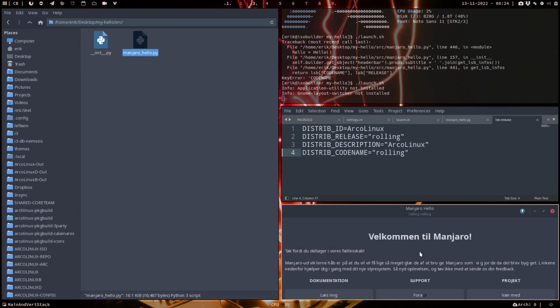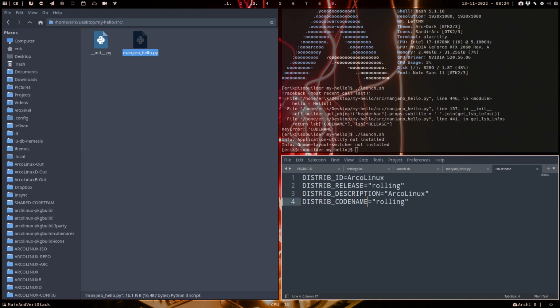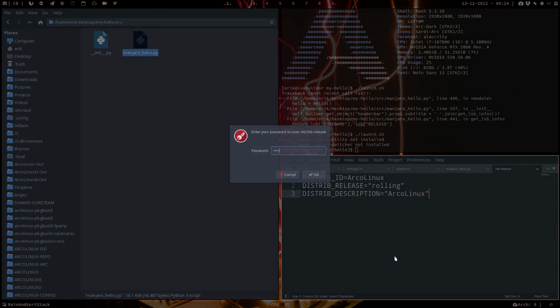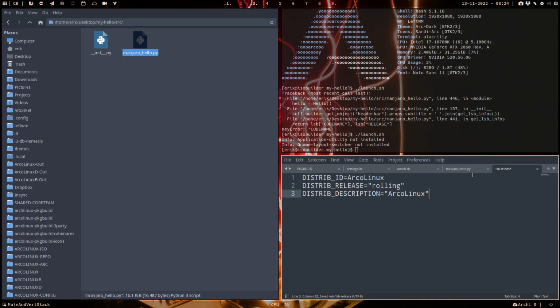Let's see if that works. And then it works. Other option, since this is my ISO builder, I don't want to mess with my ISO builder. I'm going to save this again, back to normal.